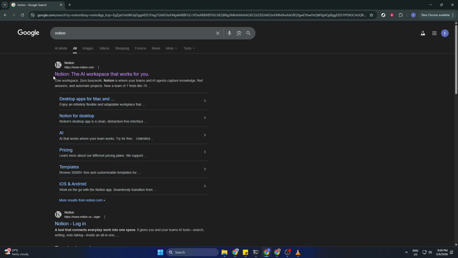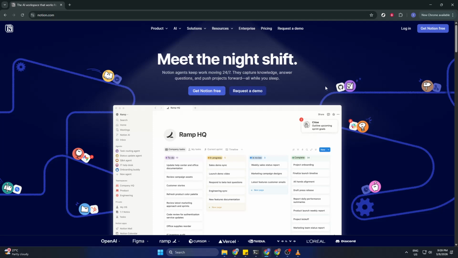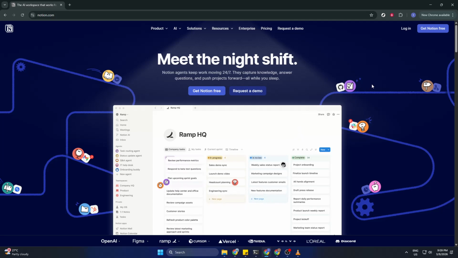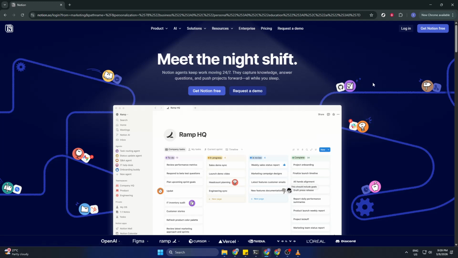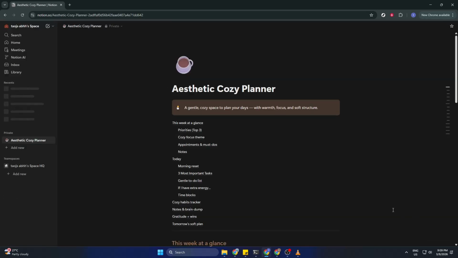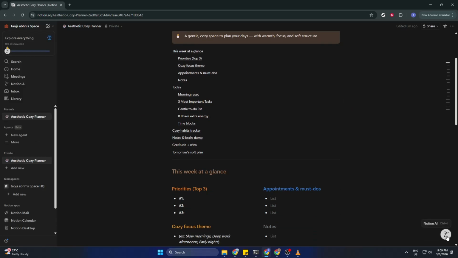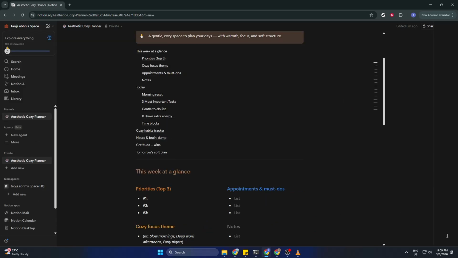Use your preferred sign-in method and make sure you land in the workspace where you want to work. If you use more than one account, double-check that you're in the correct one so everything you create goes to the right place. After you're signed in, navigate to Notion AI. You can find Notion AI from the interface or by opening the Notion AI page directly if you see a prompt or banner for it.